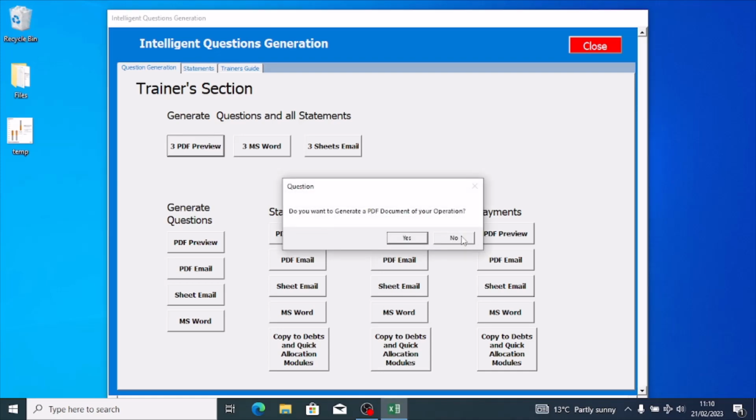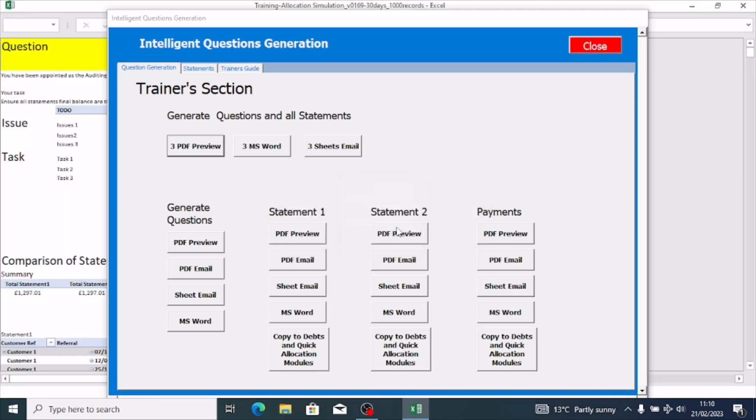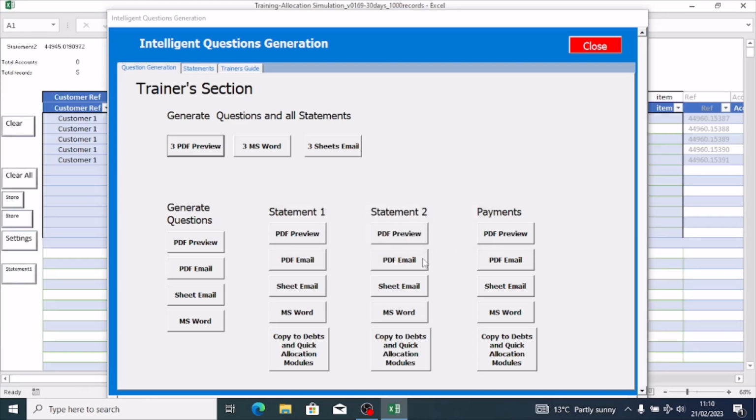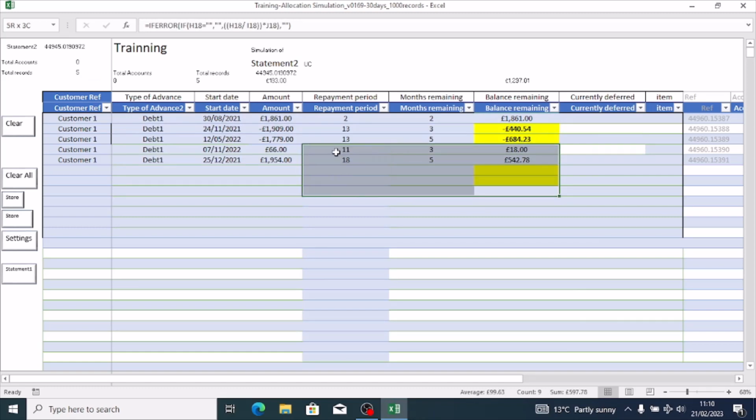Okay, guys, I'm going to click no because, like I said, I am not going to create it right now. I'm going to do the color first before we create it. Great, it brought us straight to the statement 2 page. I'm going to close it. This is the statement 2 page.